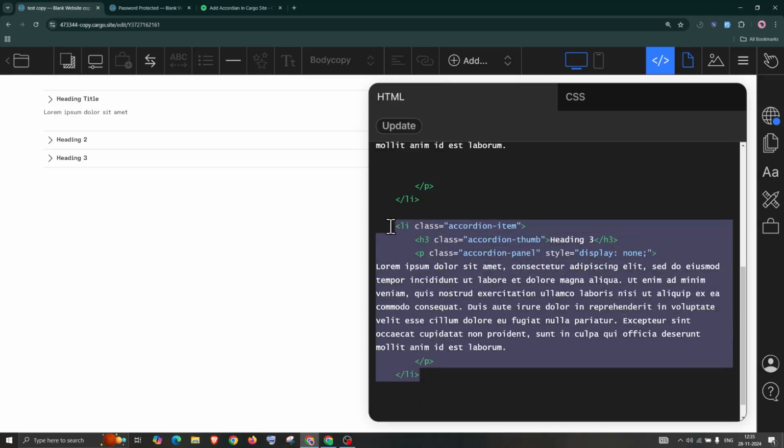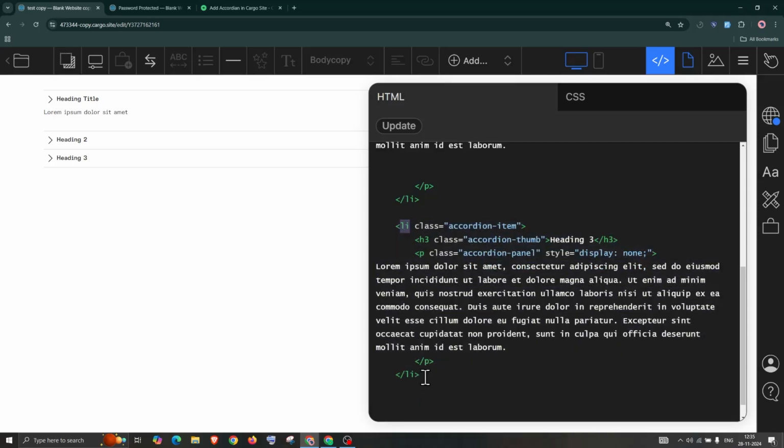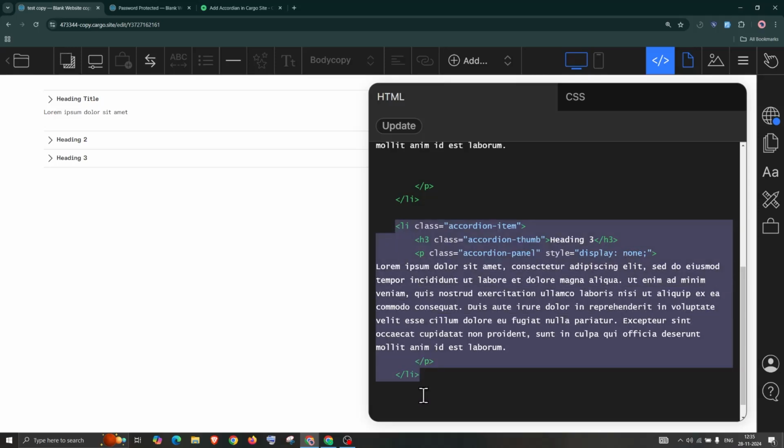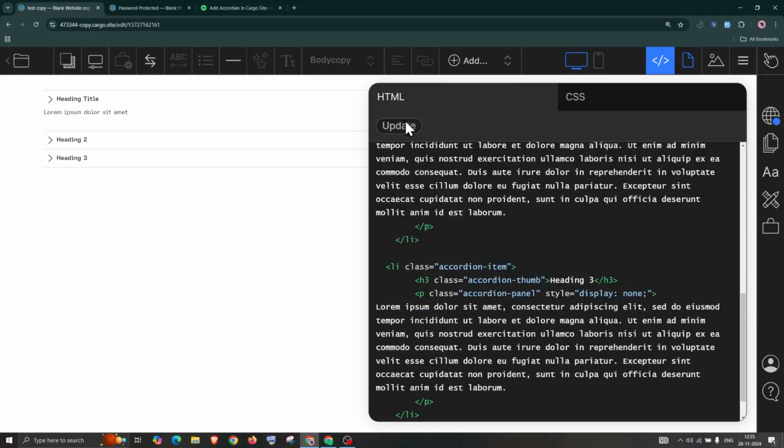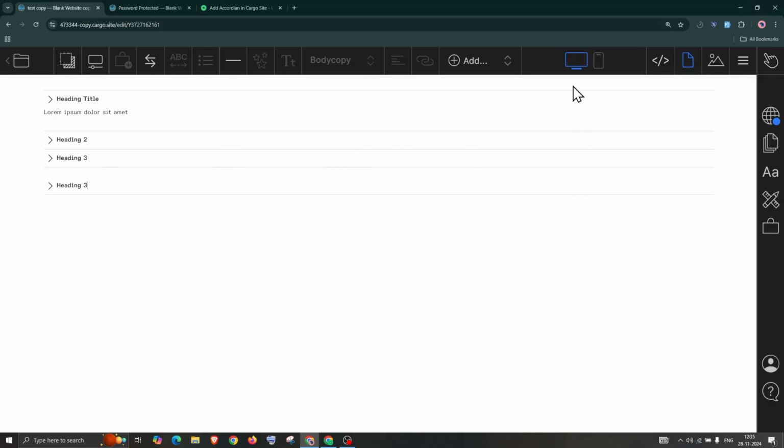If you want to add one more accordion, you simply need to go below and copy this code, which is from the li, this is basically the list item, and copy this and paste it again. And now you can see that we have added one more accordion tab.